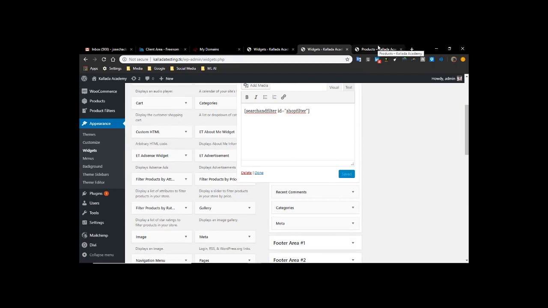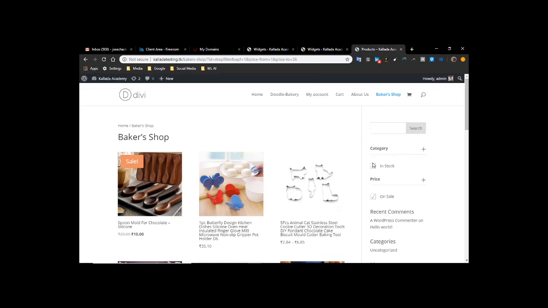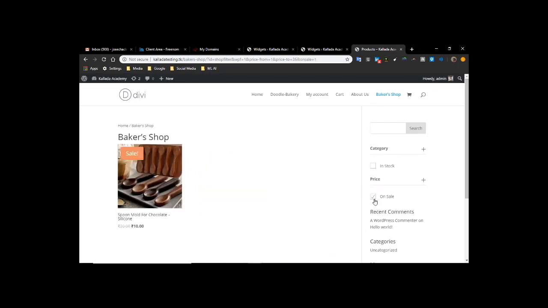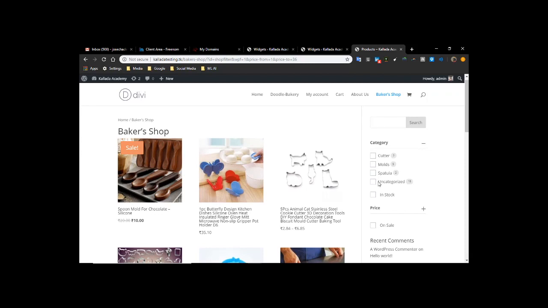So after it is saved, when you go to the products page and reload, you'll see that the categories are added or the filters are added to the side. So you can see that there are different filters like the categories and then the items that are in stock and the items that are on sale.